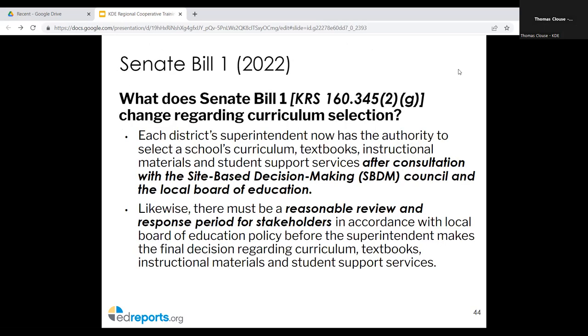So as you know, last year, Senate Bill 1 was passed into law and shifted responsibility for developing the curriculum and for selecting instructional resources from the SBDM to the local superintendent. When you look at the language of this law, which is now part of KRS 160.345, this work is to be done in consultation with each school's SBDM and the local Board of Education. It also calls for a reasonable review and response period for stakeholders throughout the process.